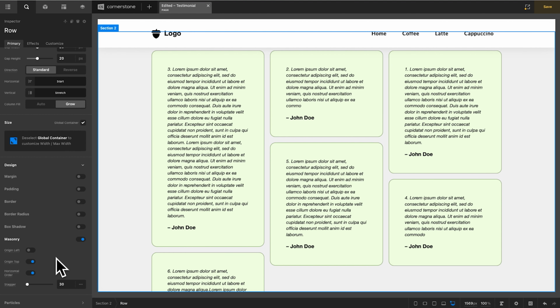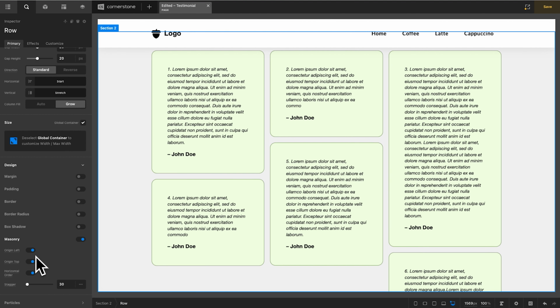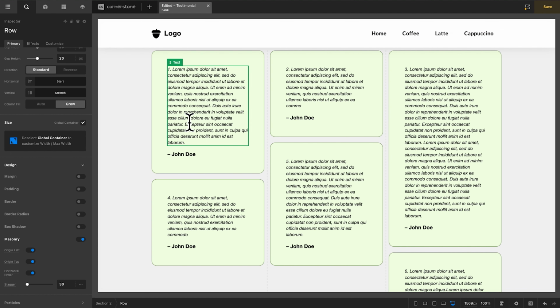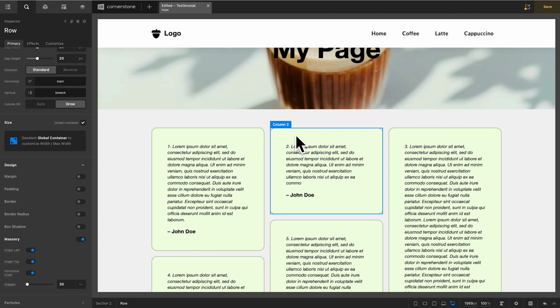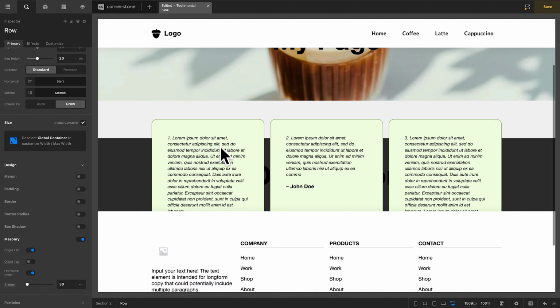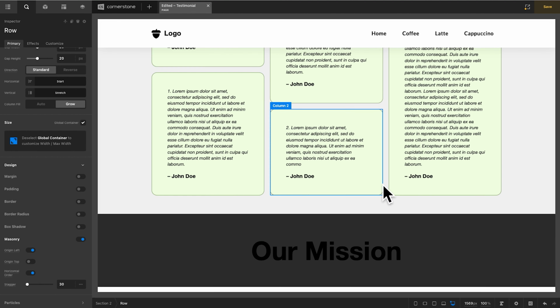So if we want this to be left to right, we want to make sure that we have origin left enabled. So now we're back to our order, 1, 2, 3, 4, 5, 6. Then we could decide whether we want origin top enabled. Right now, these all start up at the top here. If we disable origin top, everything drops down to origin bottom, which now keeps everything in line at the bottom here, but I think we want top.